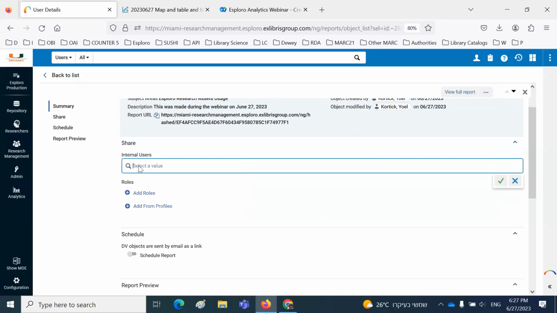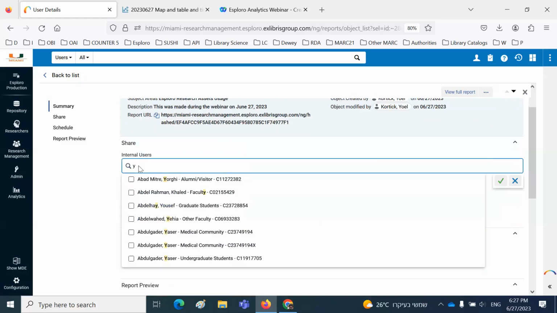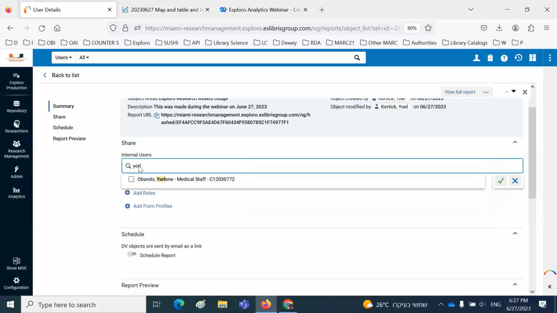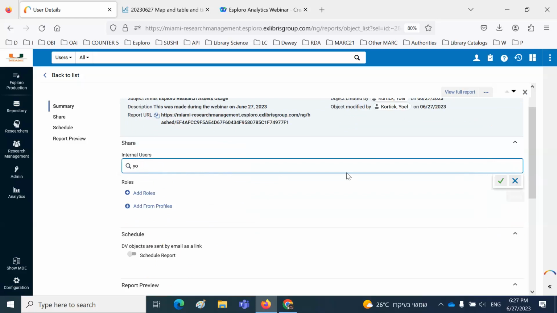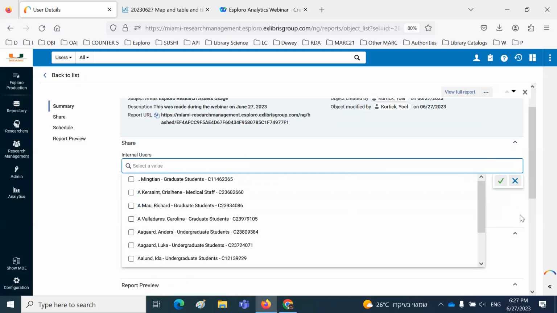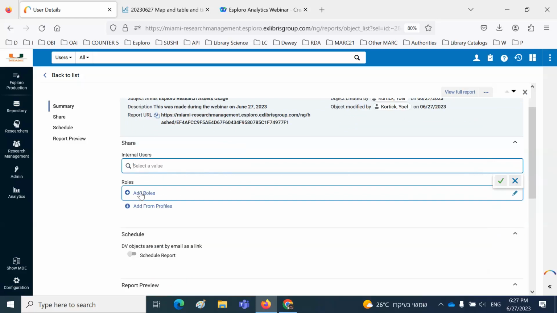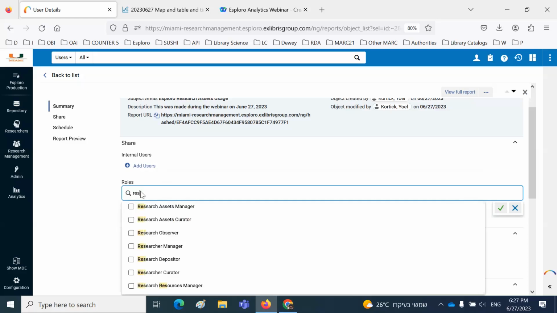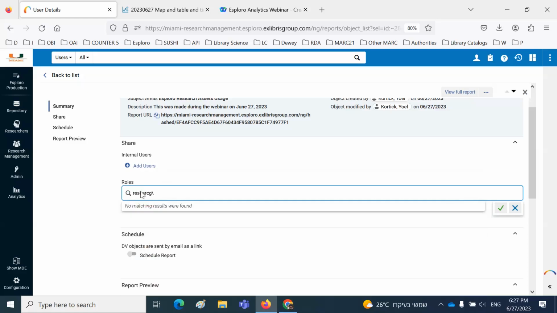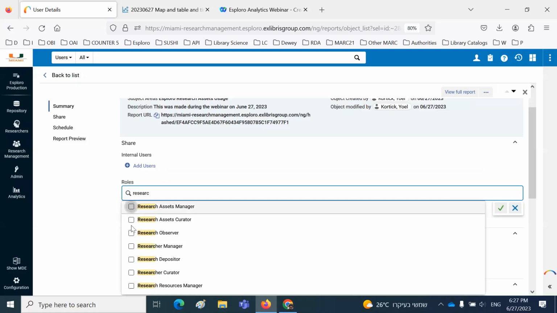Now, the share section is where I can either share it with specific users by clicking add user here and then starting to look for and add a user. Or instead of doing it by specific users, we can add it by specific roles. If I say add roles, then whatever roles I put here, only a user who has that role will be able to access it. Let's say I want all of those that have these research roles.